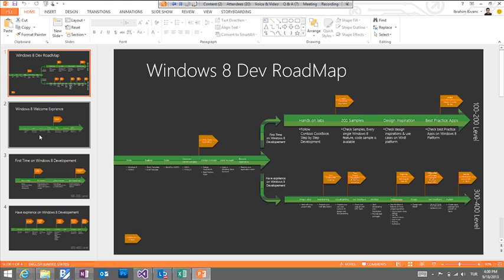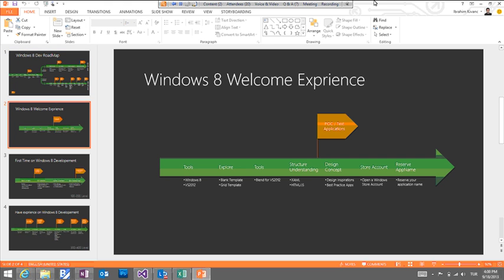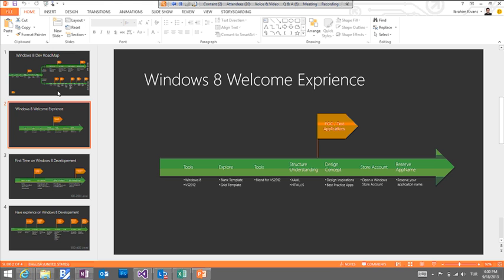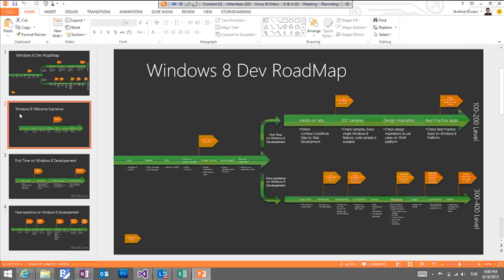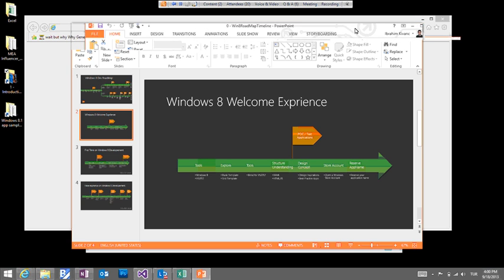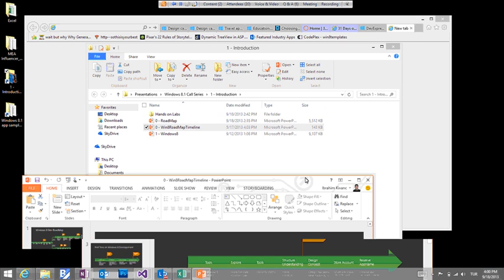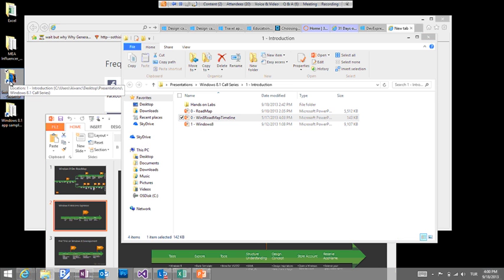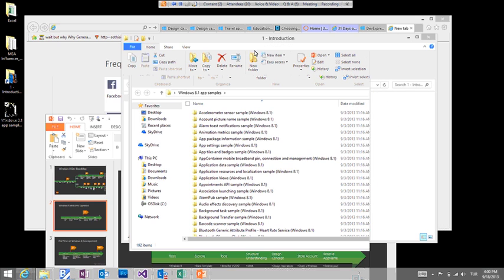So this is basically the main journey for Windows 8 development. If you have any questions, please just send them to me, and I will be really happy to answer them. And while we are waiting, these are hands-on labs, and also the 200 samples, you can download them.